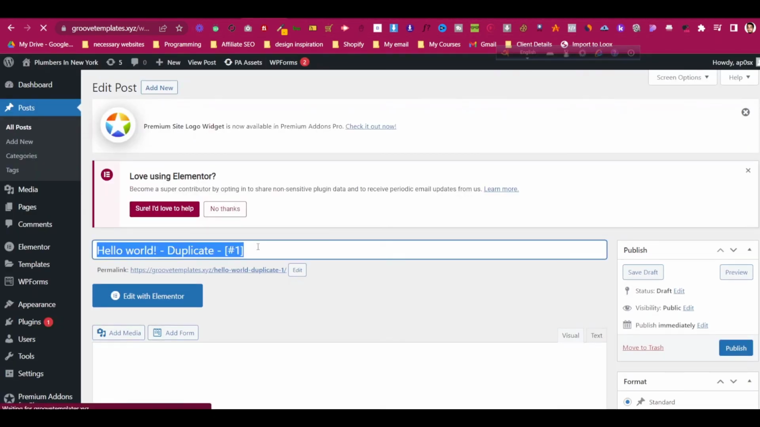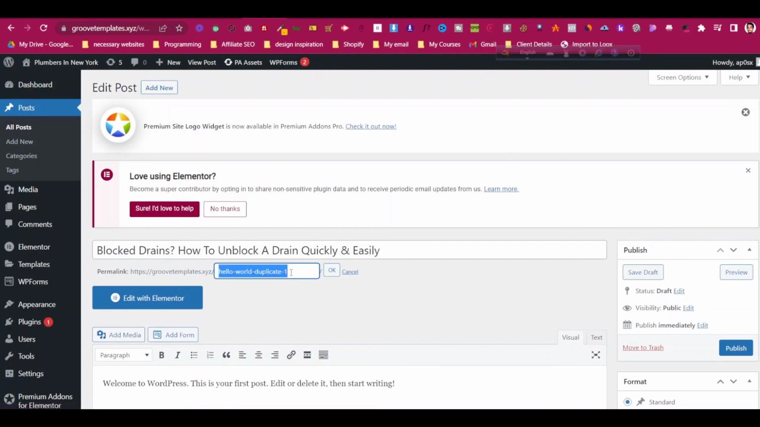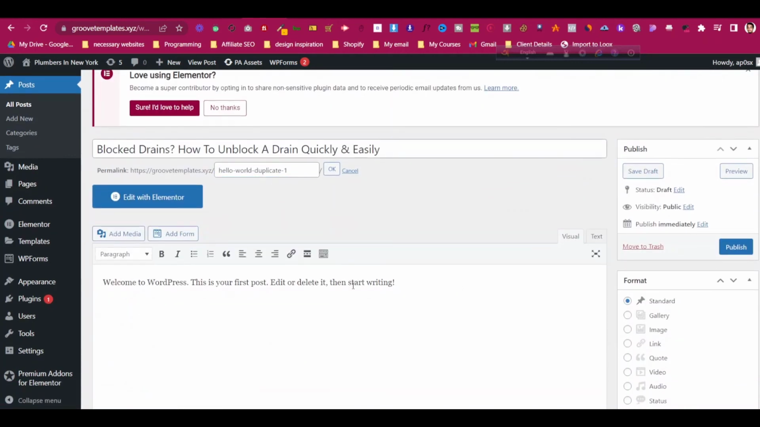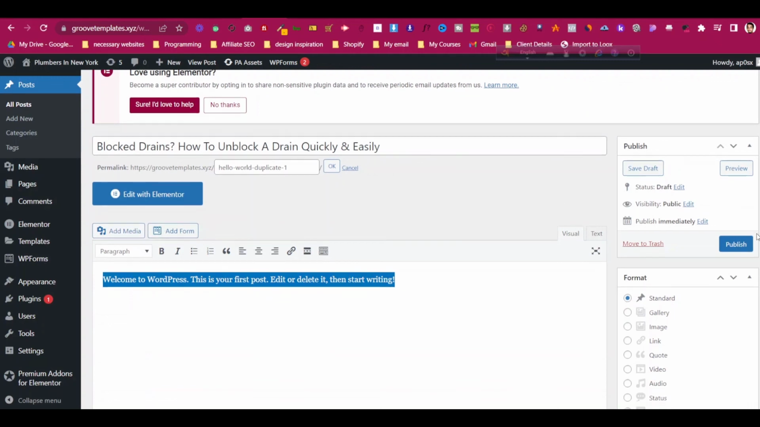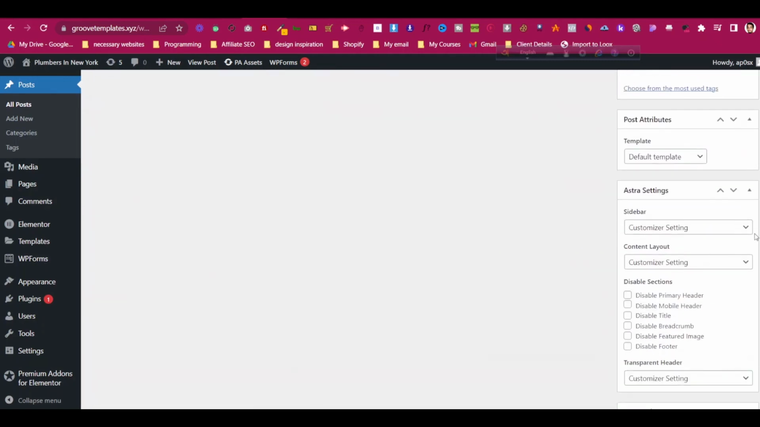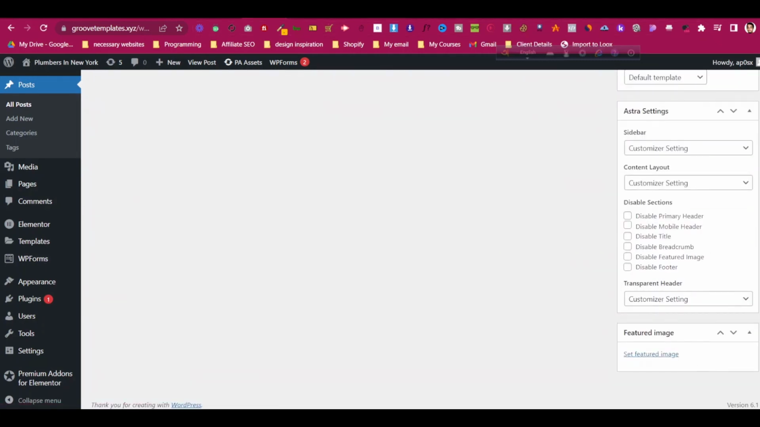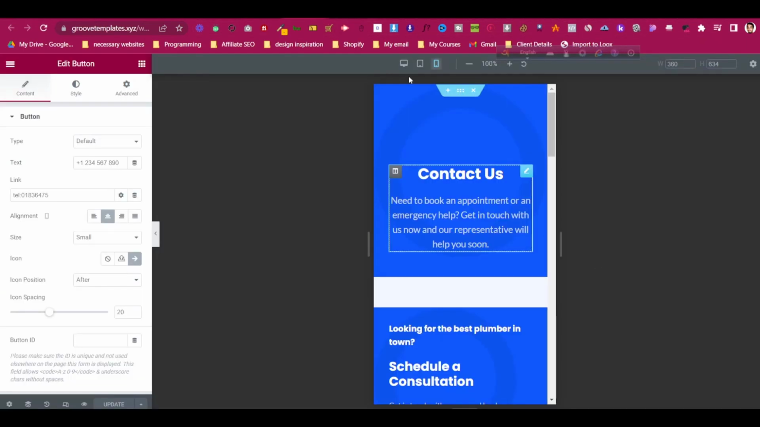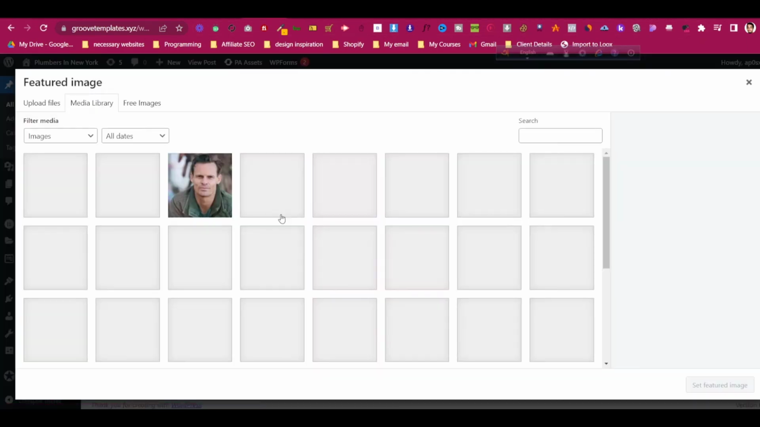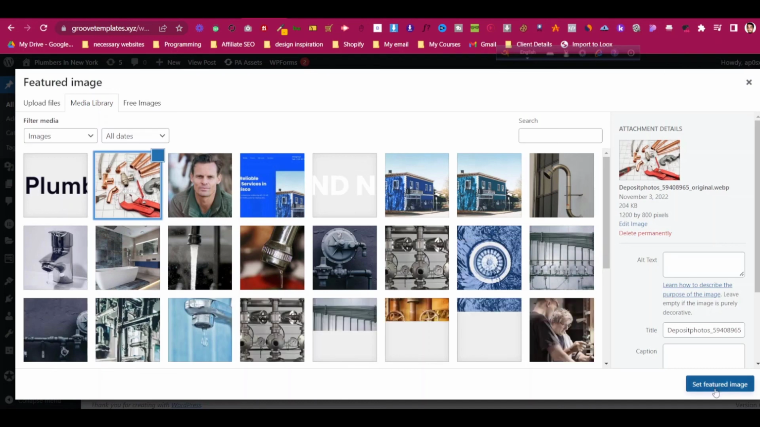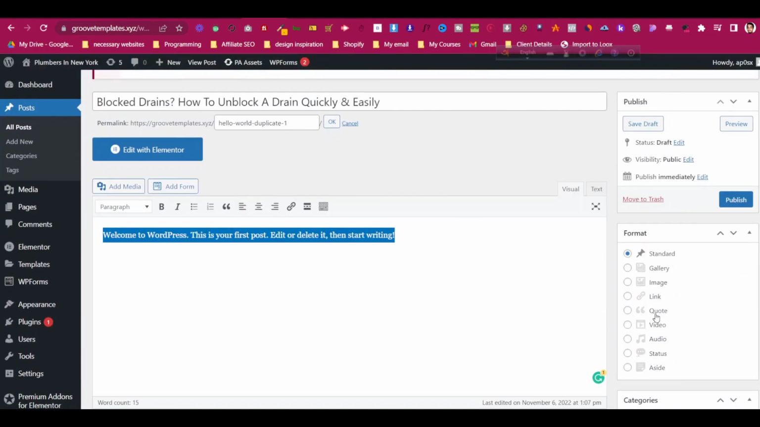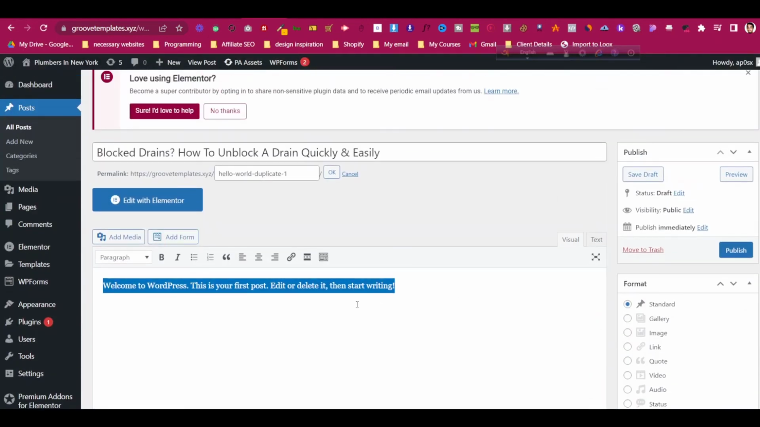This will be my headline, and for my URL I can change it as well. Then I can add text and media here as well. If you want to add a featured image, just like they have added here, you can go to that featured image area, click on set featured image, and choose an image from here. Then you can see how this should look.